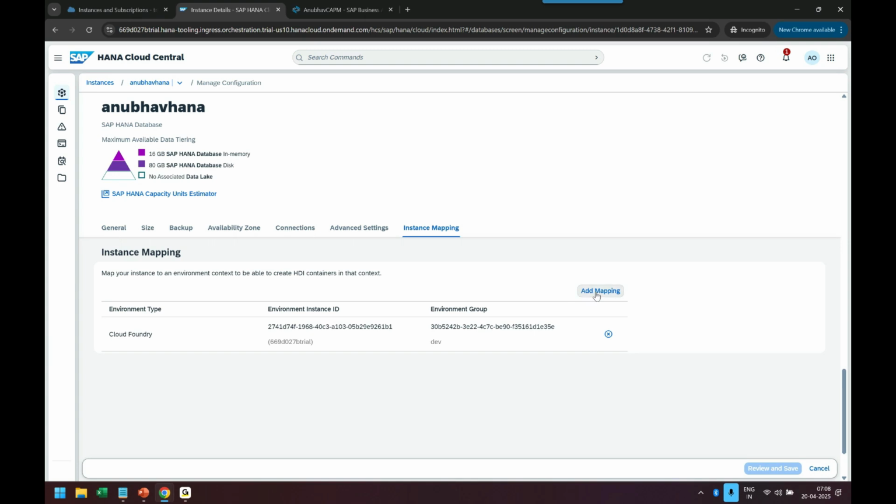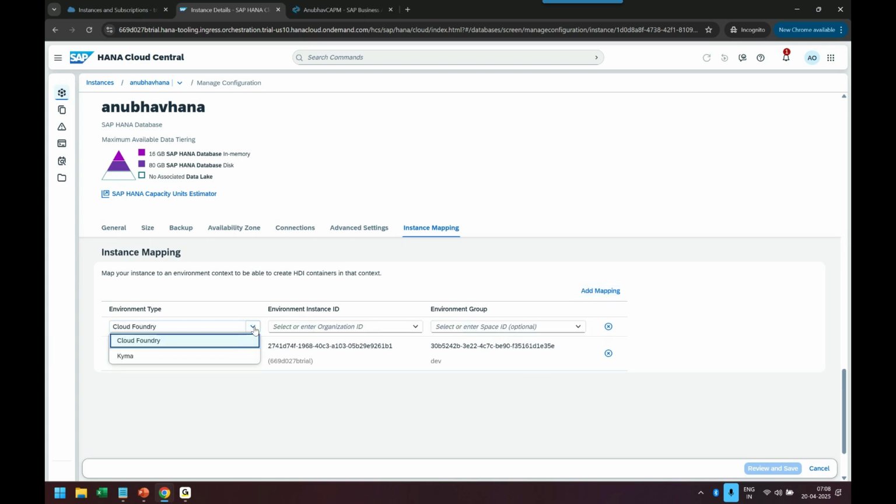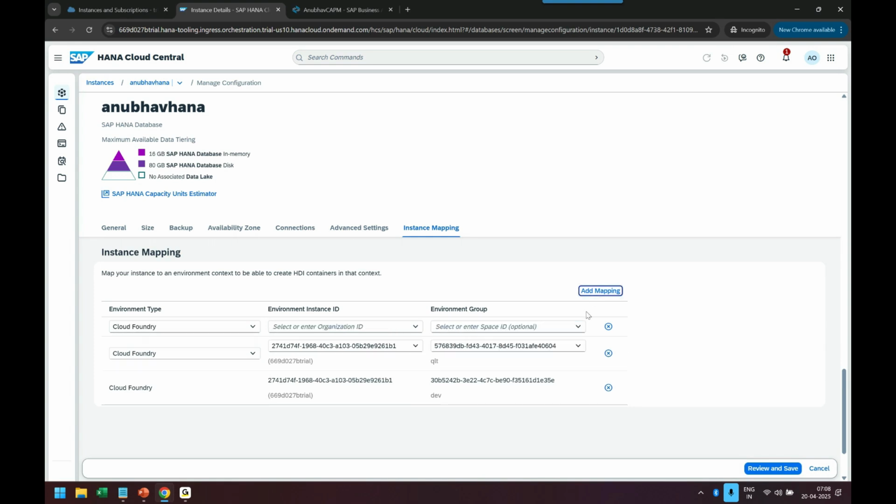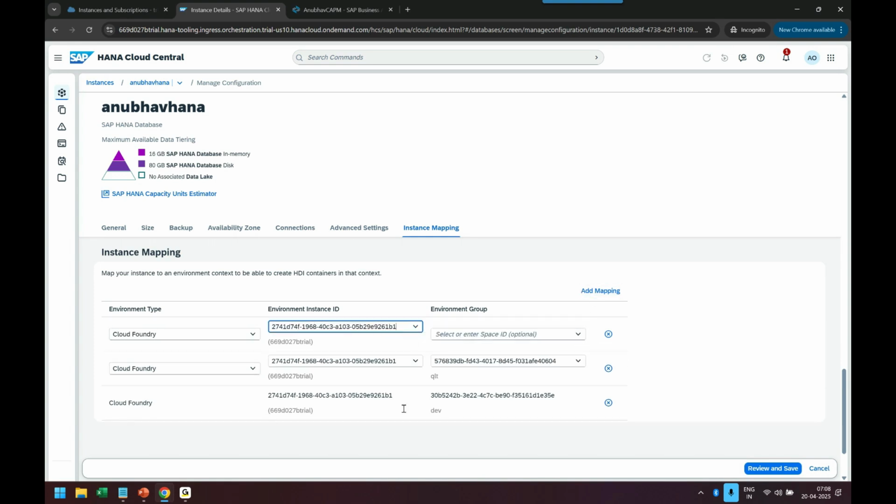So this button appears, you click on add mapping, and now you can choose your environment, Kyma environment or Cloud Foundry environment, and your org ID. If you are a developer in multiple orgs, multiple sub-accounts, it will show all of them. And then it shows you your dev, quality and production. So add the quality system. Similarly, add again, add the instance and production system. Now the same HANA Cloud instance, Anubhav HANA, which we created in the previous class, will be made available for quality and production systems. Superb.